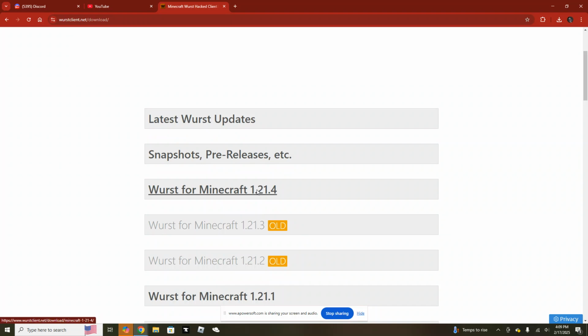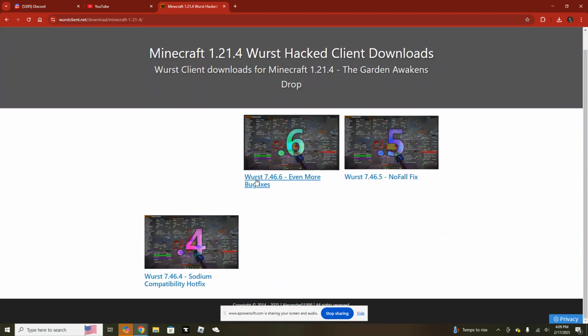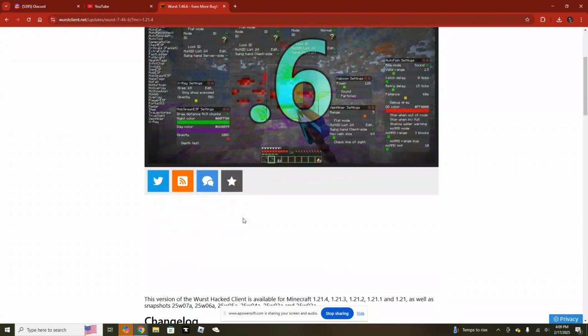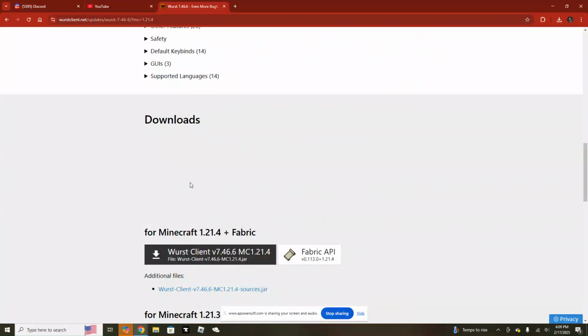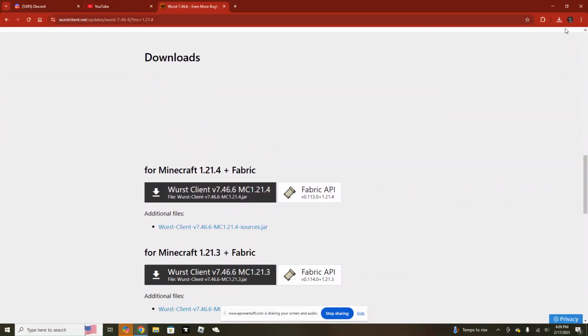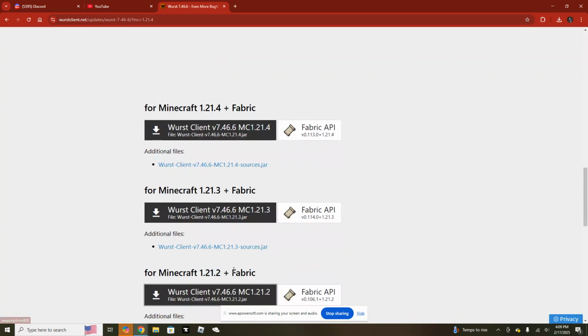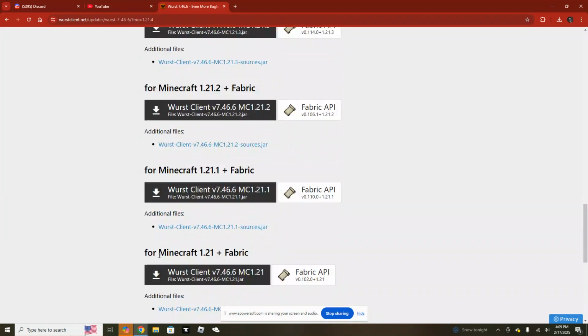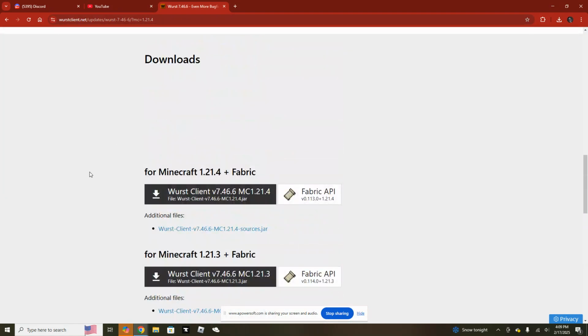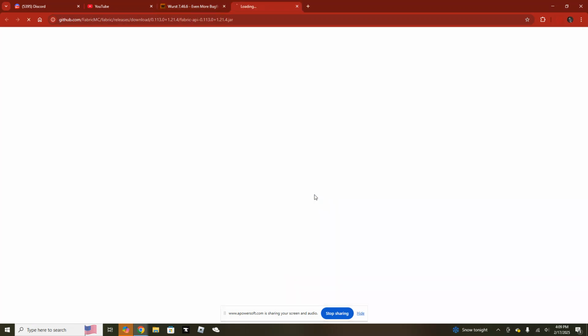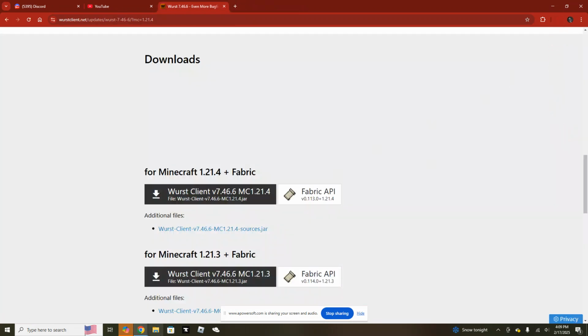Just kidding. Click on this or whatever you have. Click on this, and then after you click on that, go all the way down here to find these, whatever version you have, which I have 1.21.4. So click on this. Click on Wurst Client v7 point whatever, and then click on Fabric API.